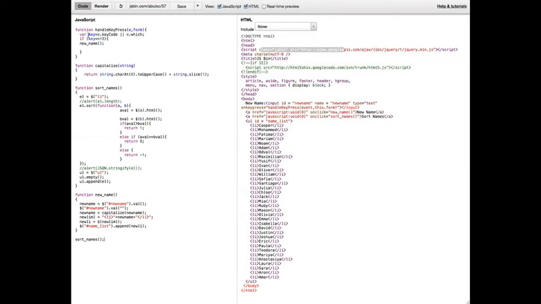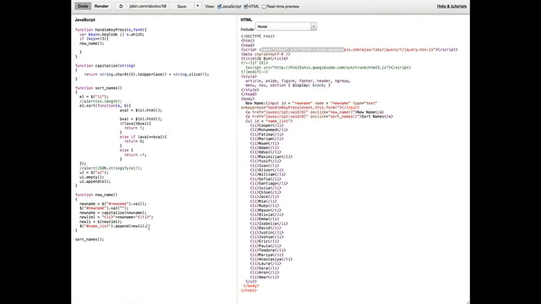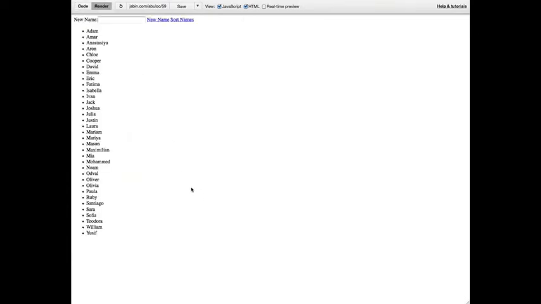Right, so when I render this, it is sorted when it comes up. But notice if I do the new names, it is still putting them at the bottom. So to fix that, obviously in the new name function, I will call sort names. Now they go in place.